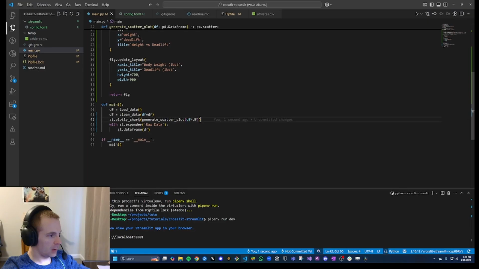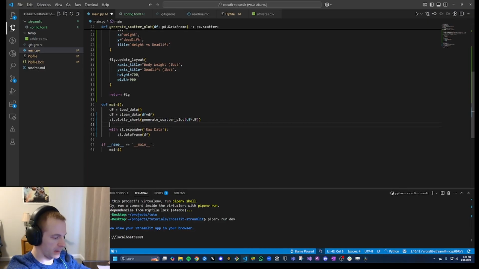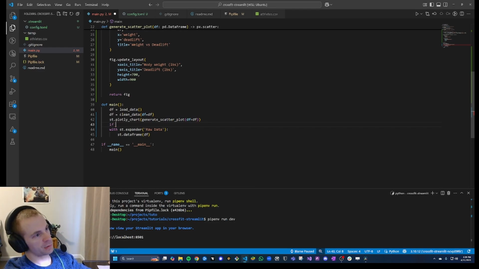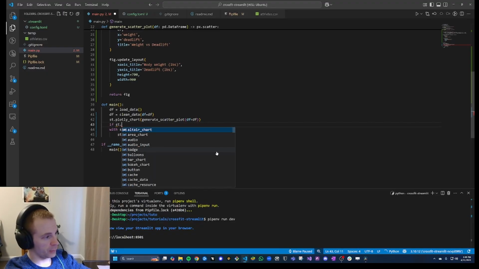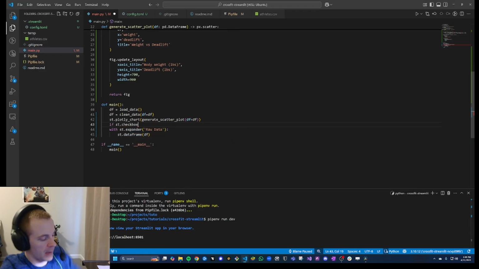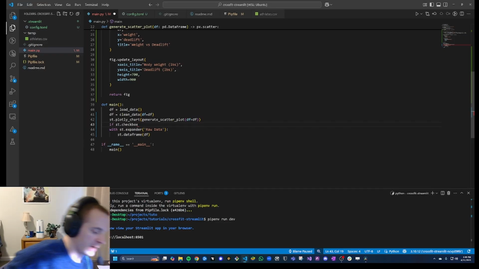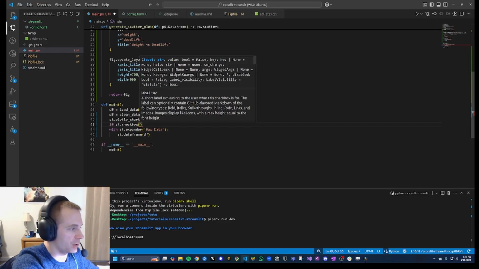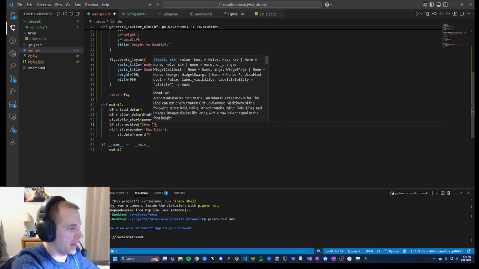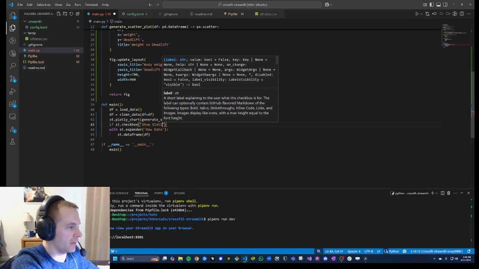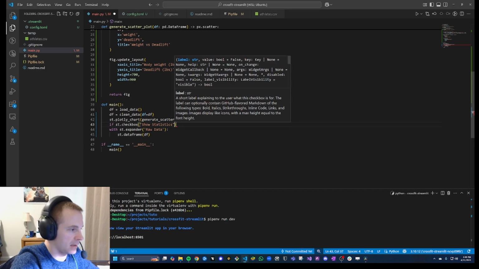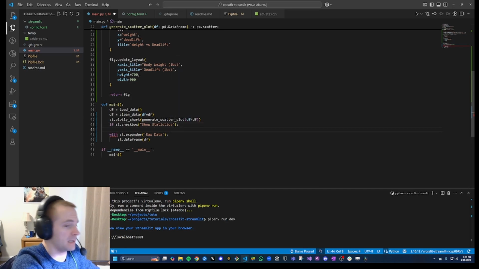Alright, so back in our code here, what I want to do now is show some of those statistics. This will take advantage of a few Streamlit widgets. So we'll use Streamlit to make a checkbox. This will be that checkbox that I was showing you at the beginning, which will just say show statistics. By putting this if statement here, we're saying that if the user has clicked this, then we want to show whatever's inside this code block.